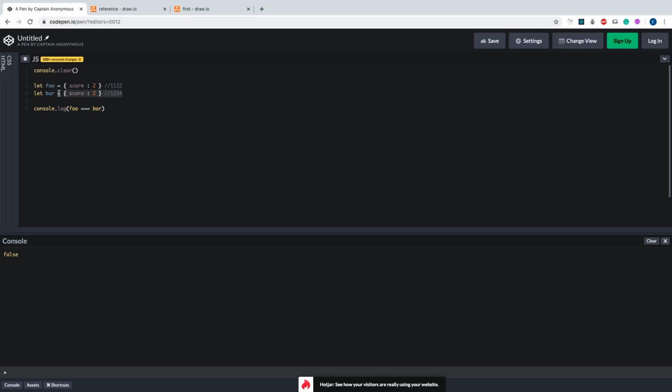Now, if I were to say bar is set to foo, so the value of bar is foo, and I were to check for equality, now we get true. So what's happening now? Bar is now just another name for foo. So if we were to change the score, for example, I were to set bar.score to 3, and I console log foo, we're going to see that the value of foo has now changed.